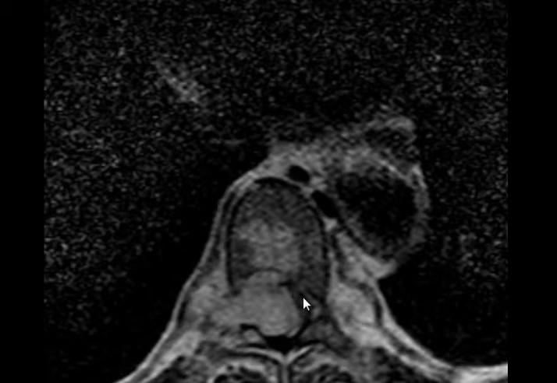Second, what else is distinguishable here? It's going through the exit foramen to the outside, an extraspinal location. So what do we call that? A dumbbell tumor. Two parts: one part inside, a narrow waist, and then a part outside. So it's a dumbbell tumor.